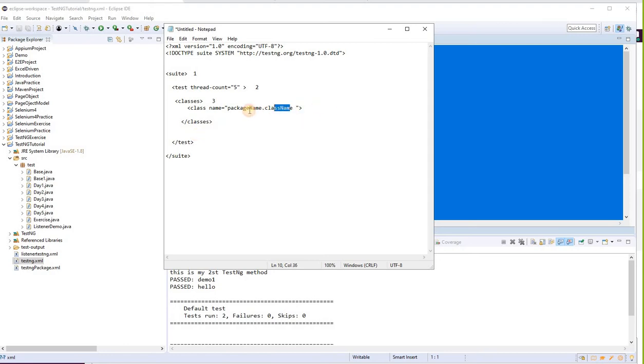So what does it mean? The format is to write your package name. You have to remember, when you say class name, the format would be package name dot class name. Package name means what's the package. If I want to run day one, when I'm going to execute this file, it will run day one. So the format is your class name equals to, you will put the package name. What is your package name? Test, T-E-S-T. So test dot your class name. So it means day one.